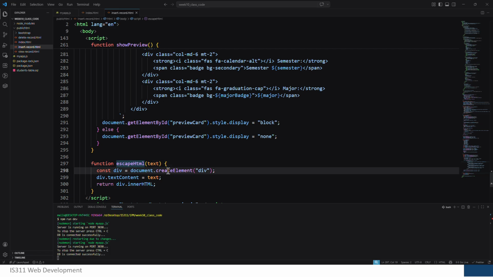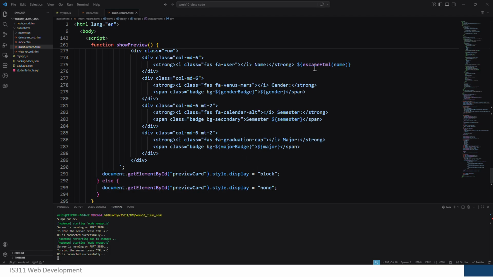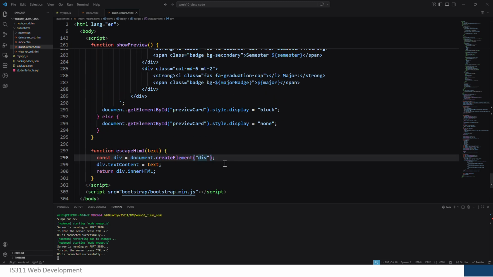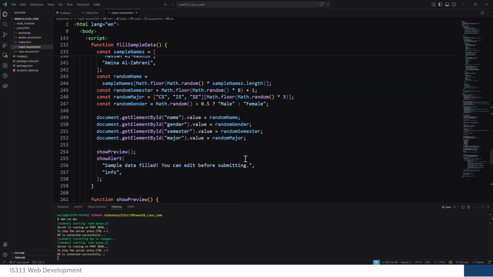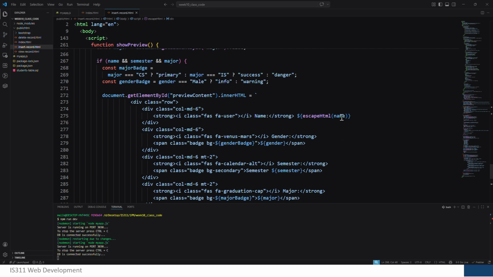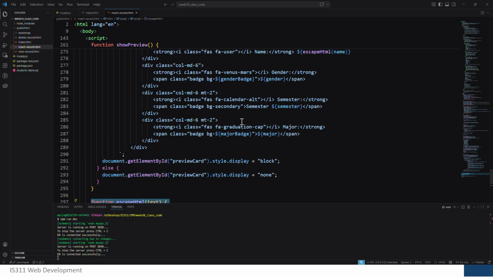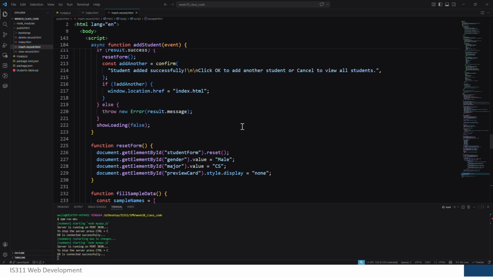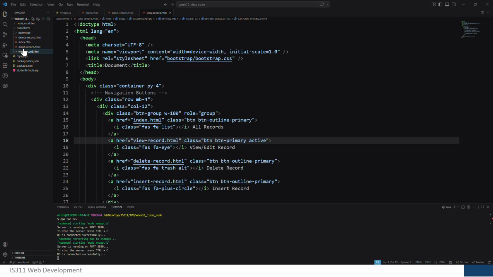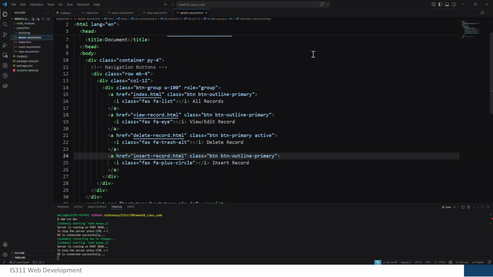And then we also have the escape HTML. Escape HTML is trying to avoid scripting from the user inputs. So rather than directly showing the string, we are showing the escaped name. That is another thing that we have implemented from the security perspective of our web application. So that is all for this insert part, and then wait for the other two things, where we are going to view and edit a record, as well as delete a record. So thank you very much.